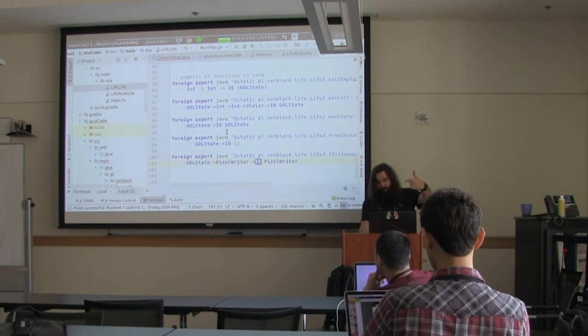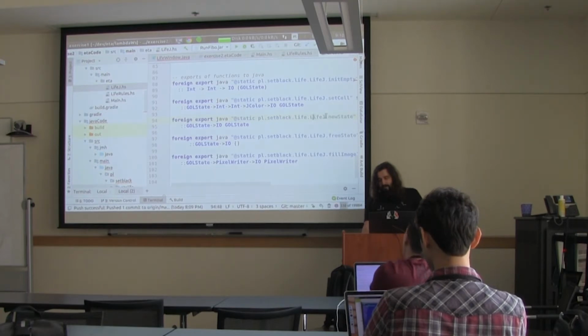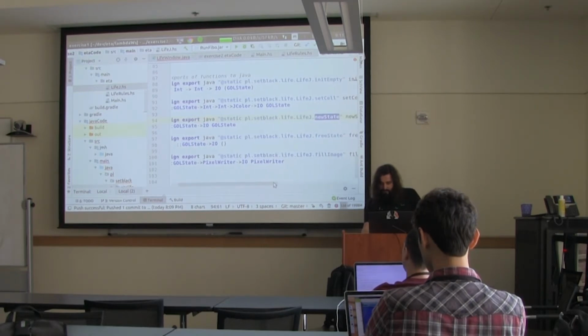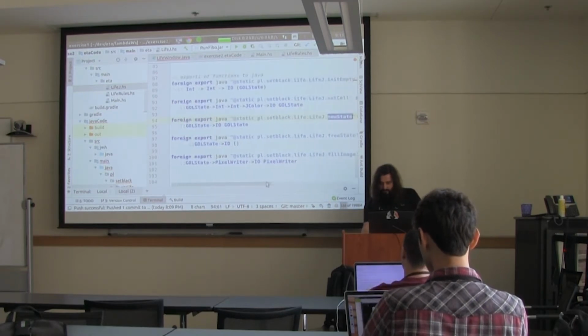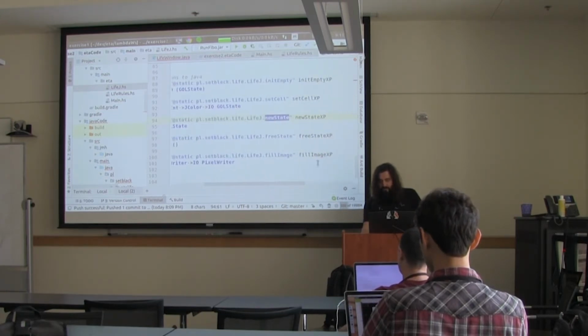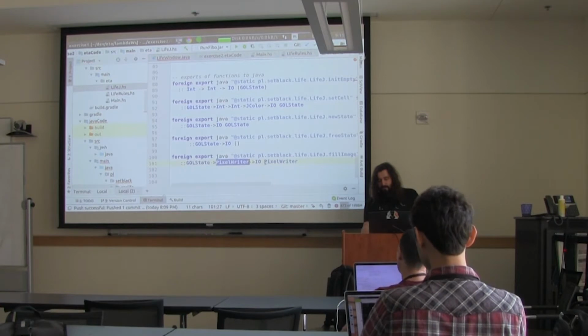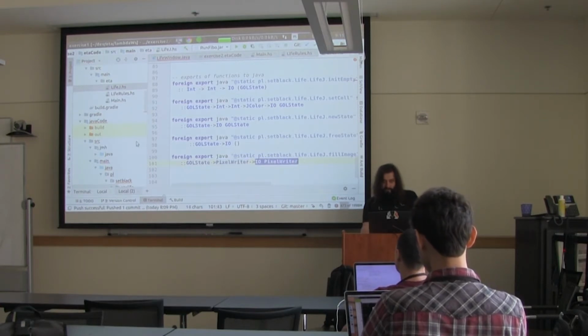Maybe now it's interesting, what does it look like in code? Because we have, let's say, newState. Or maybe I would see, just a moment, fill image. Okay, this would be better. So there is a function that's called fillImageXP, and it takes some game state and some pixel writer and returns a new pixel writer. Let's see if we have this function in the Eta code.